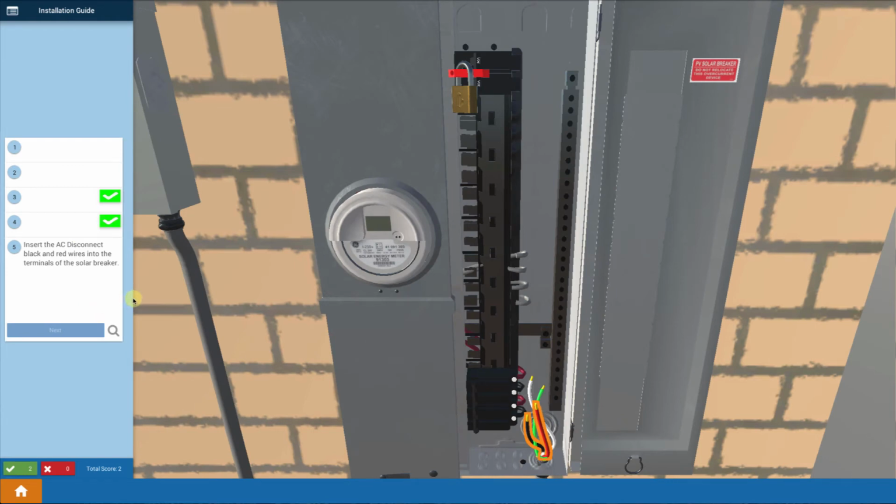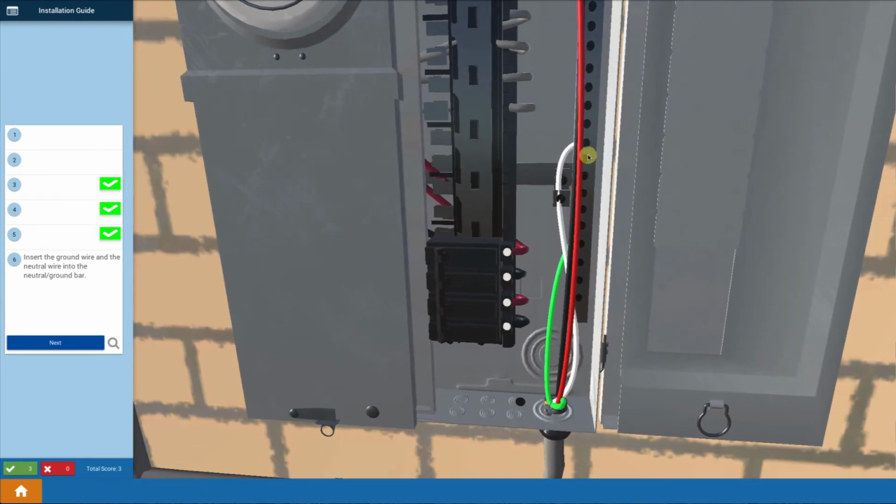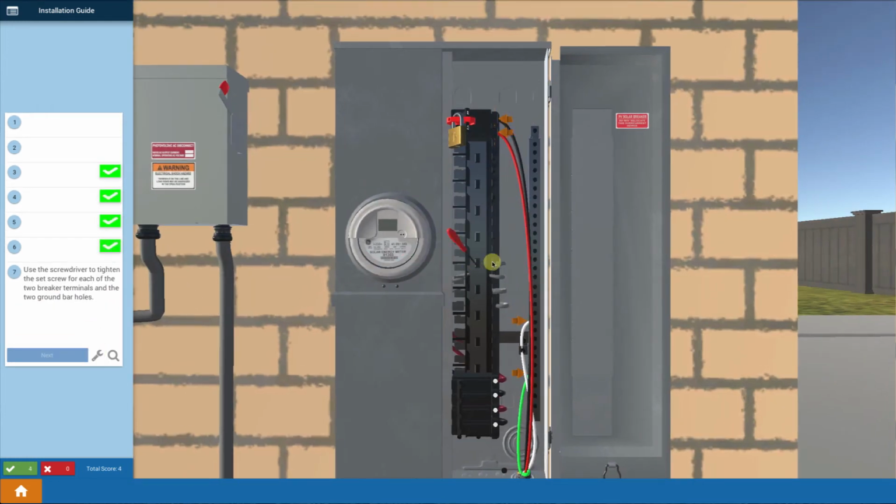Now we insert the wires up to the solar breaker. So I'm going to touch on the wires, and I'm going to insert those wires into our main solar breaker. And then, inserting in, touching in either order, the neutral and the ground into the common neutral and ground. You may have an electrical service panel that has a separate neutral and a separate ground bar. In this case, they're together. And then we use the screwdriver to fasten them into their terminals.